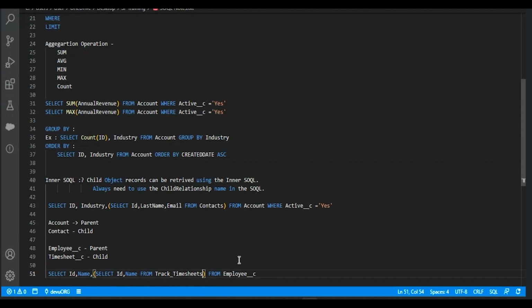But remember that only standard objects will be used like this. For any of the custom objects, what we have to do is add underscore underscore R. R means relationship, C means custom object. So here we are doing a relationship subquery, so we need to use the R. Underscore underscore R will be used only for the custom objects. For the standard objects, you don't need to append any underscores because that's a standard object.